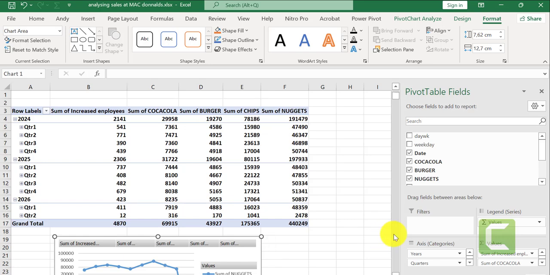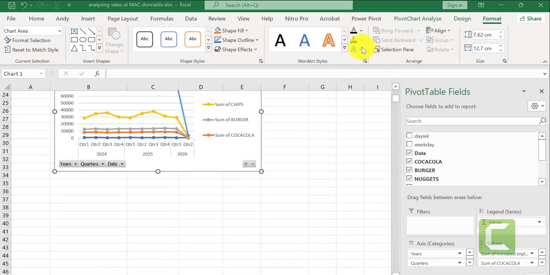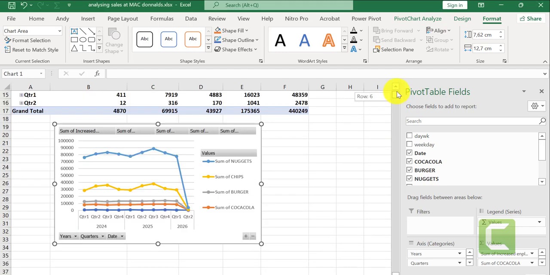Now let's try to analyze this pivot chart. As you can see, the number of employees increased. The number of sales will change accordingly to the number of employees.